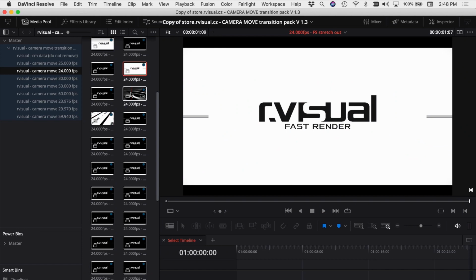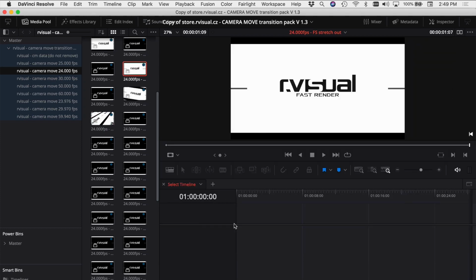One of the coolest things is that they've already got sound effects built in with the transition, which makes it super sweet because you don't have to go back and find sound effects to match with your transitions. They've already got it all here for you. So how do we use these transitions?